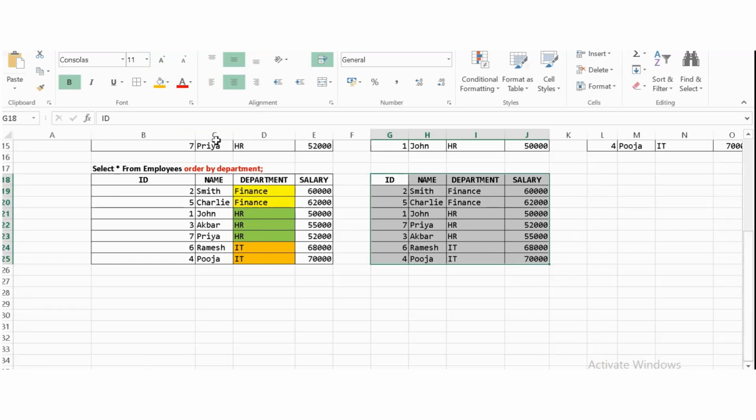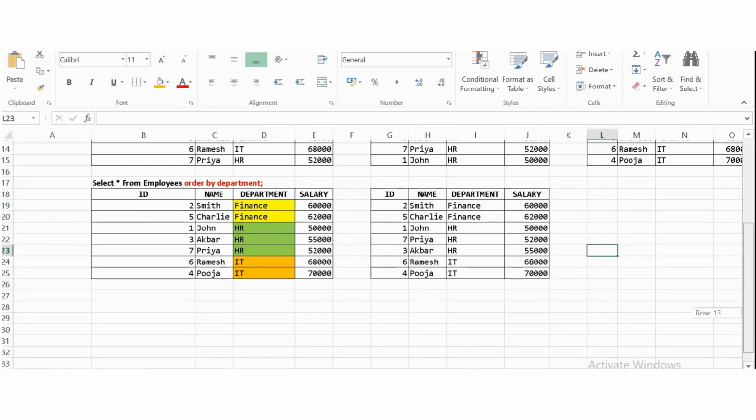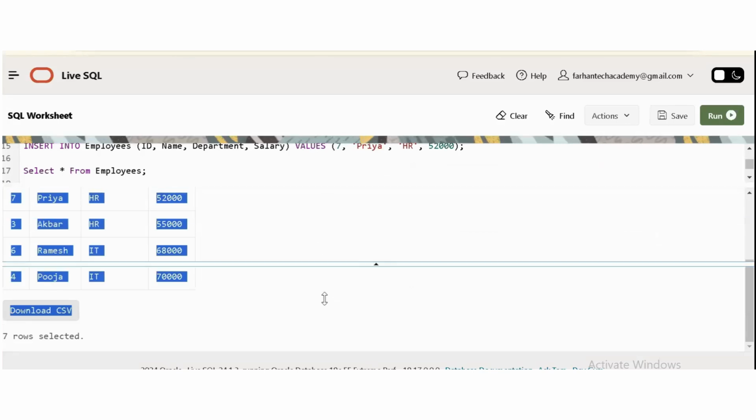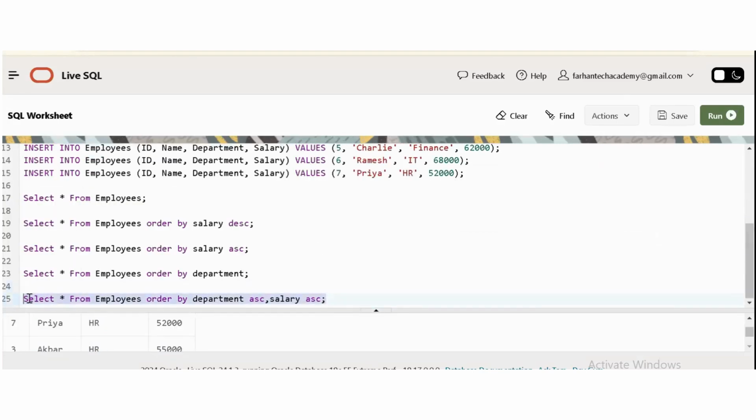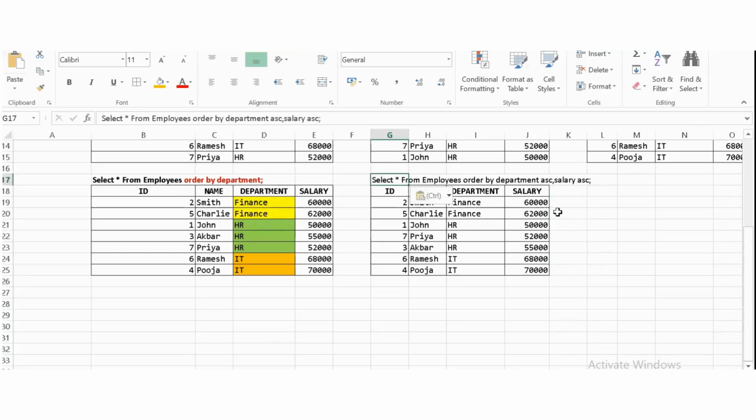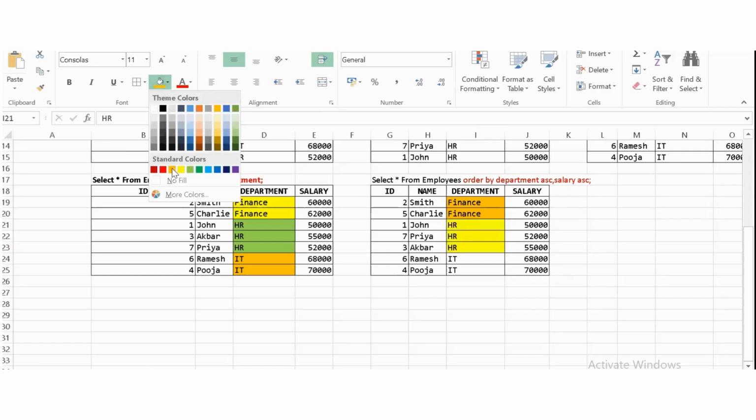Now let's see. If the output has been sorted in that order, what was our requirement? Our requirement was that I want to sort based on the department column. So these are the department columns, and these are the duplicate records for the department column.